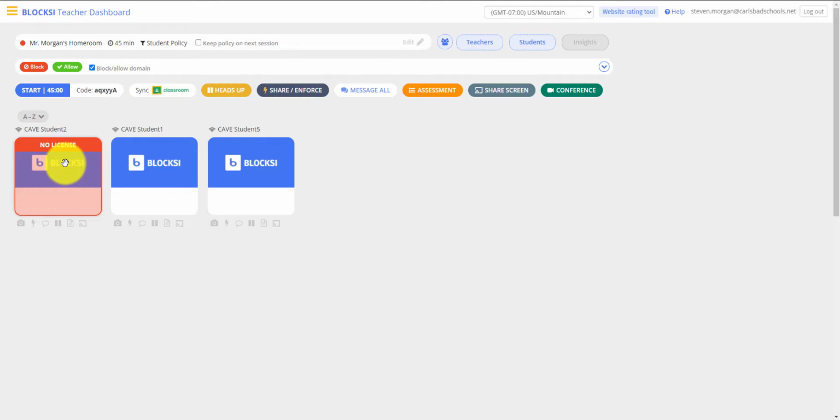So because it didn't work, because syncing the classroom didn't work for this student, I'm going to go ahead and put in a Mohawk ticket that says Cave Student 2 has no license in Blocksi, and we'll be able to clear this up as quickly as possible. But I'm going to go ahead and show this off to you, the conferencing tool, with just this student right here, just Cave Student 5.